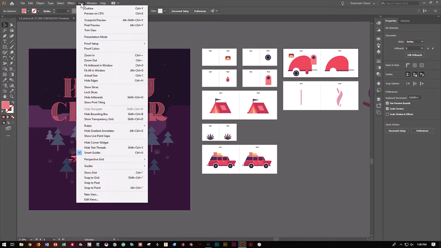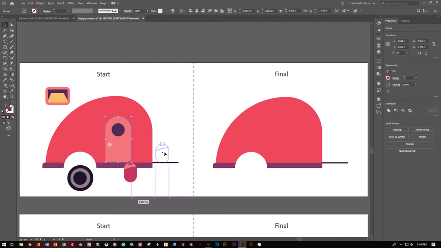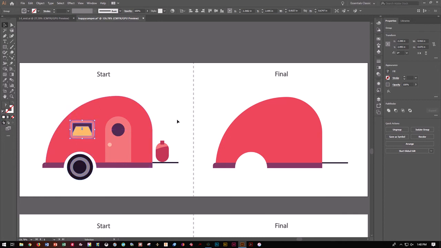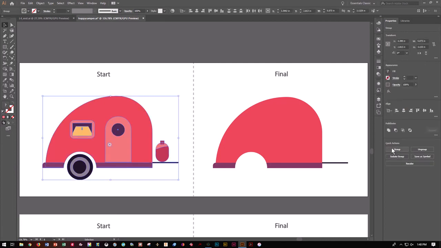So let's click on our artboard, View, Fit Artboard and Window, and go ahead and put all your individual pieces in place to create your trailer. When you've got everything where you want it, select and group. So now you've got the trailer ready to go.